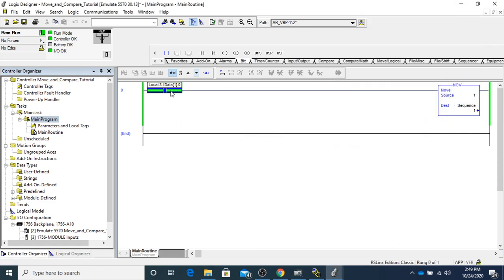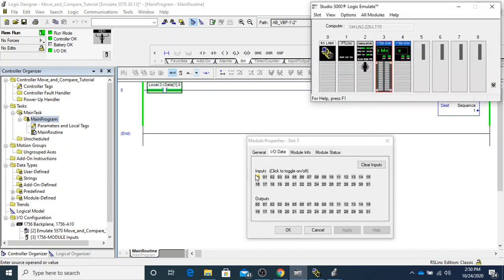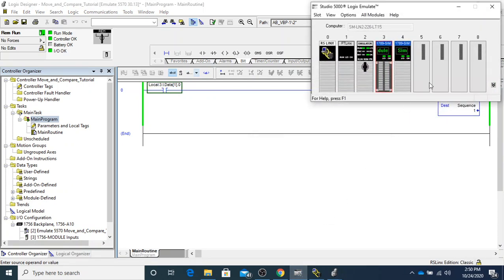So you see now this is true. So the 1 moved into the sequence tag. So now the value of the sequence tag is 1. And that's simply all it is. But the conditions, whatever is in front of the move instruction, have to go true. And then whatever this value is, that's going to move in there. So let me turn that off.